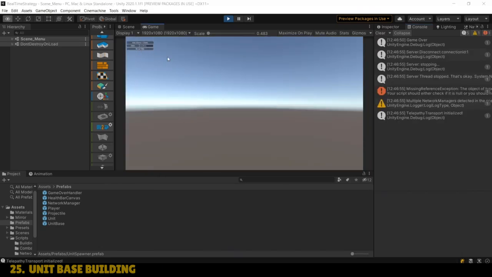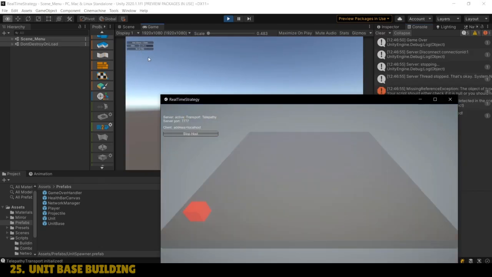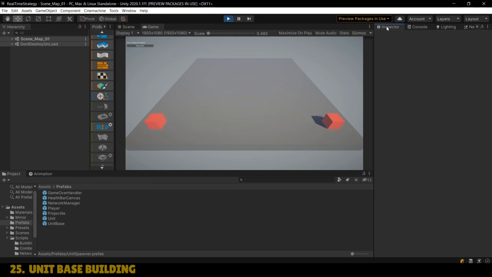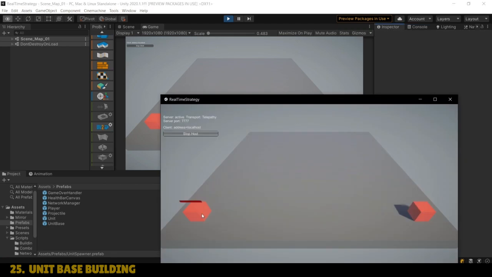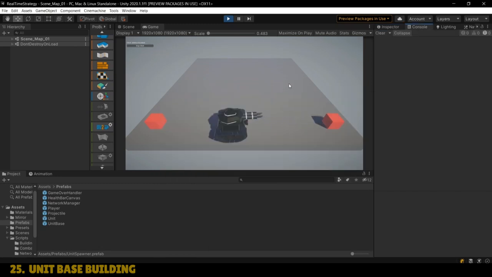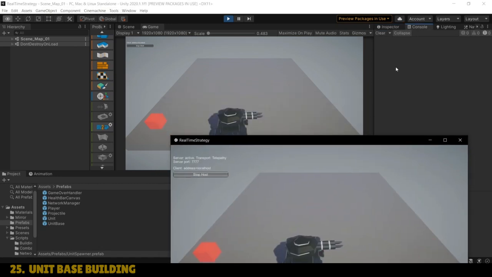We could check the other way around too. So if we just stop and we start over here, we technically shouldn't get a log. I also don't know why the base spawned down here, but we shouldn't get a log because we are now running as a client in the editor, so we won't actually get that log there. But that's to be expected.